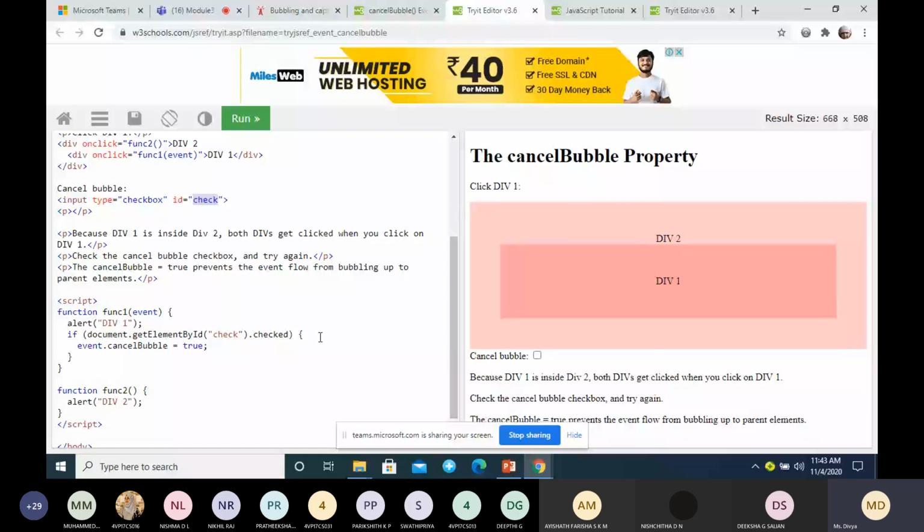Now if it is checked, then event dot cancel bubble is equal to true. That is, we are not bubbling this event. We are not making the bubble. We are not calling the next click event.